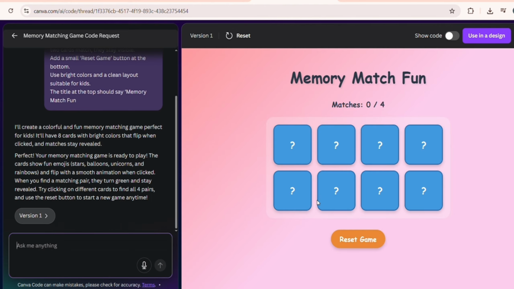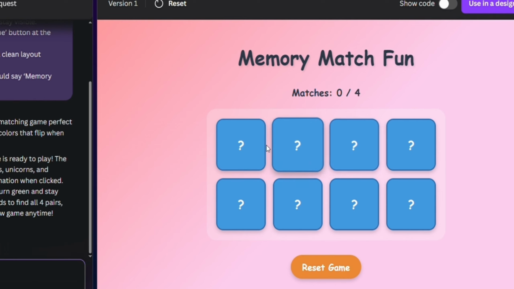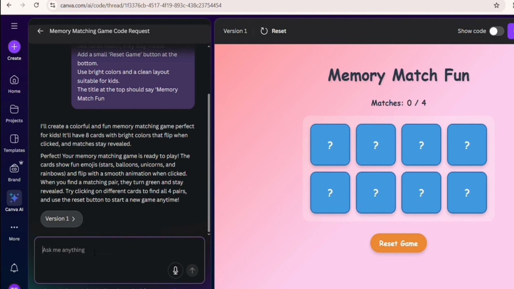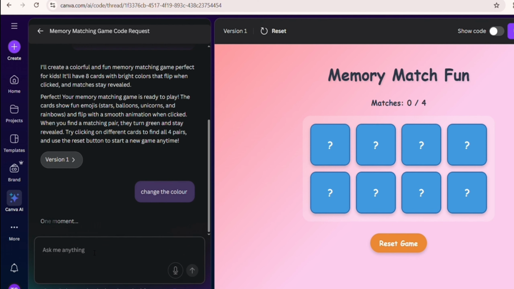So now you can see they just created a game which is a memory match fun, and in this game I have to match 4 things to proceed to the next stage. So let me click it here. So you can see there is an option of reset game, and you can play it again. Beside that, if you want to change the background of this game, there is an option ask me anything, just right here. So they will do those changes for you if you want to change the background, if you want to do some more things. So Canva AI will do those changes for you.